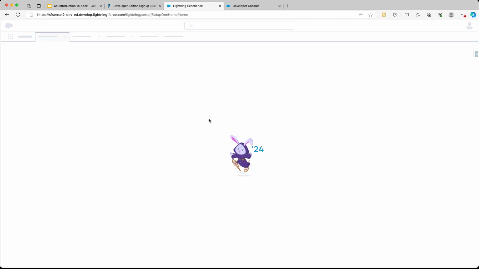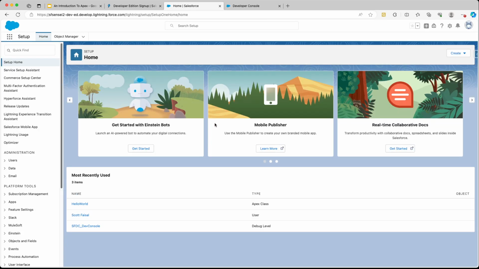And once I log in, this is basically your dashboard, and what we want to go to is the IDE, the Salesforce IDE, the developer console, right? Like this selection right here.